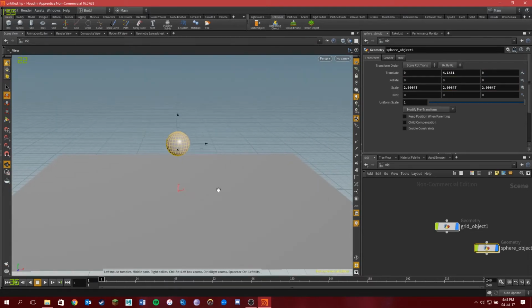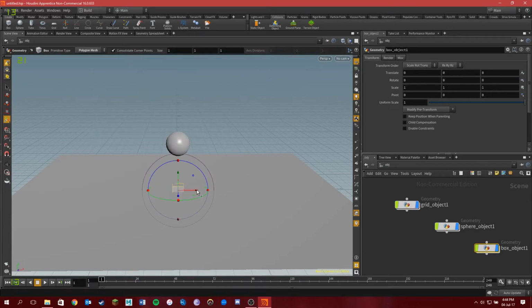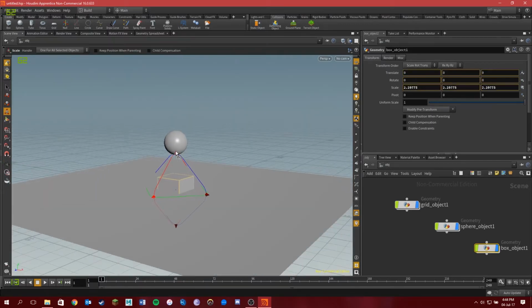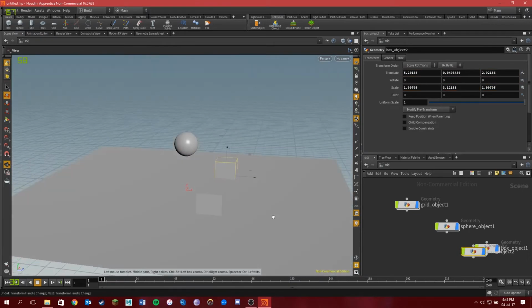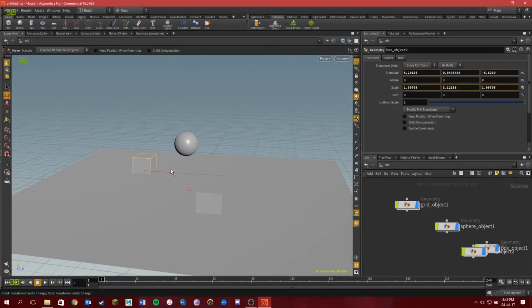And in fact, I'm just going to add a couple of random boxes, because, I don't know, it just gives it something interesting to interact with. I'm just going to move that there, Control C, Control V, put that one over there, say.